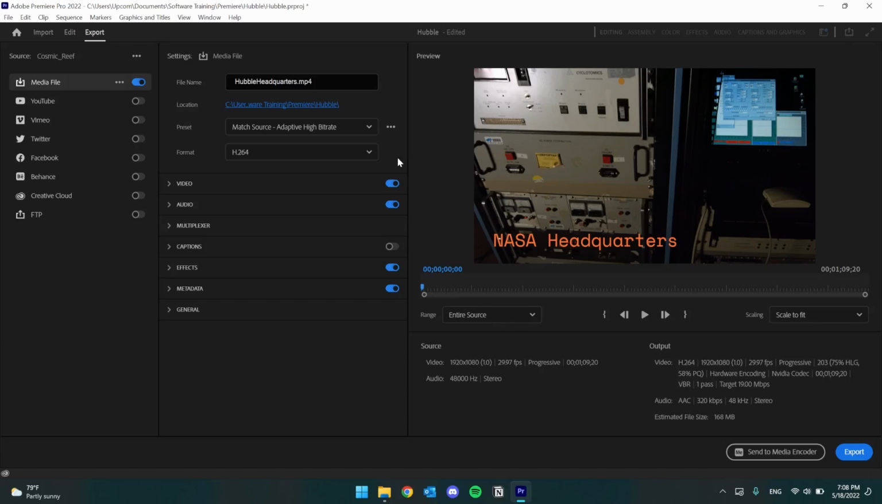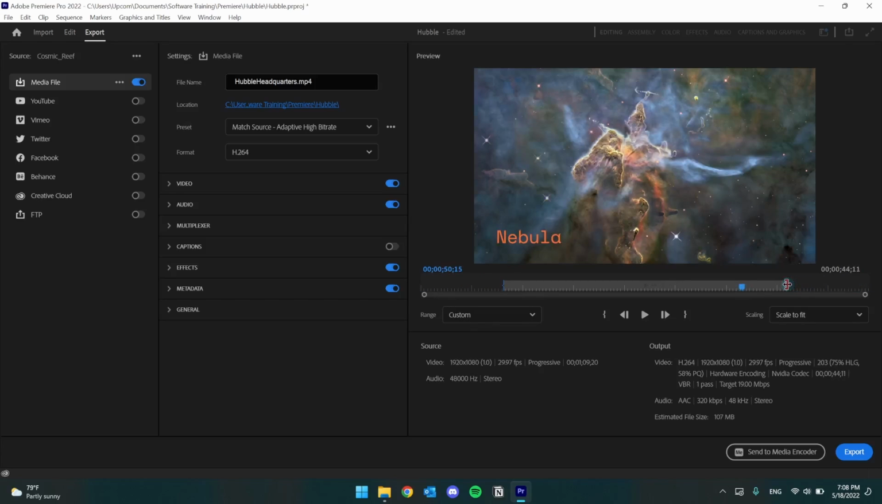On the right, we can preview the final product and also choose what parts of the video are exported. Normally, we'll just stick with entire source or entire timeline. However, if we wanted to export only a portion of the video, we could change it to use in and out points that we set. I'll set this back to entire source.